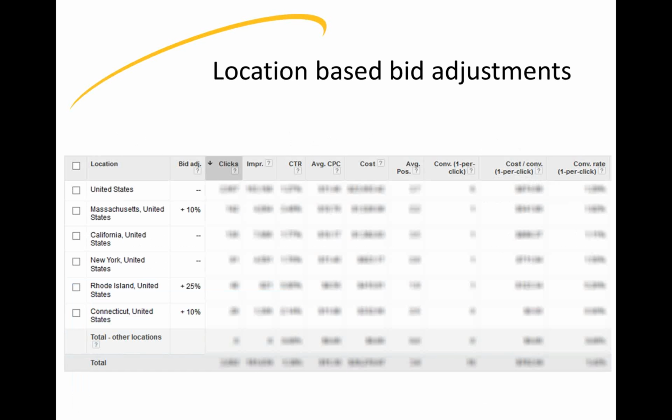So let's say it's located in the Northeast, say around Rhode Island. We could then say, look, if they're in this state, in Rhode Island, we want to make a 25% increase to our bids. So let's say we were normally bidding $4 a click. In Rhode Island, we would be bidding $5 a click, which makes it more likely that our ad is going to show and going to show in a better position on the page. It means we may be able to outbid some other advertisers when our ad is showing to someone who searches in Rhode Island. And then we've got the second tier of Massachusetts and Connecticut.